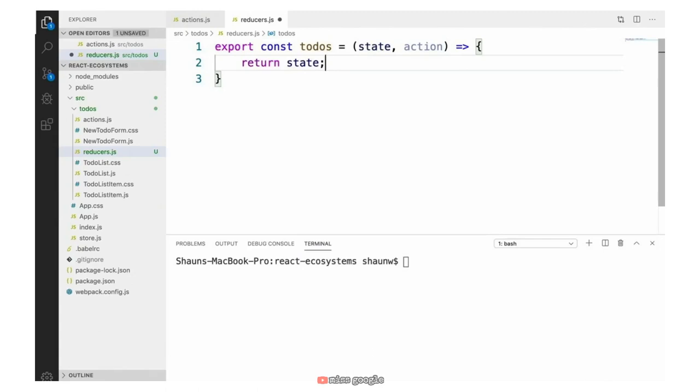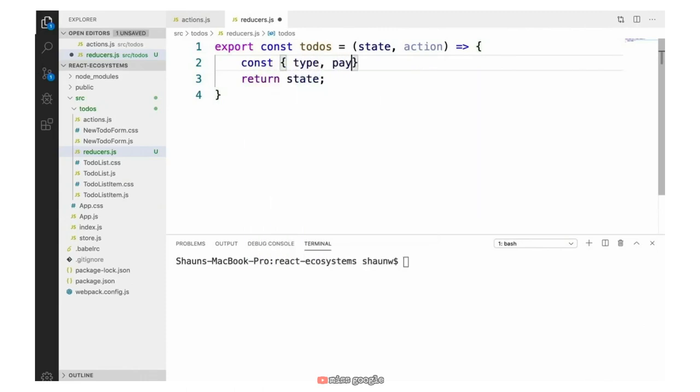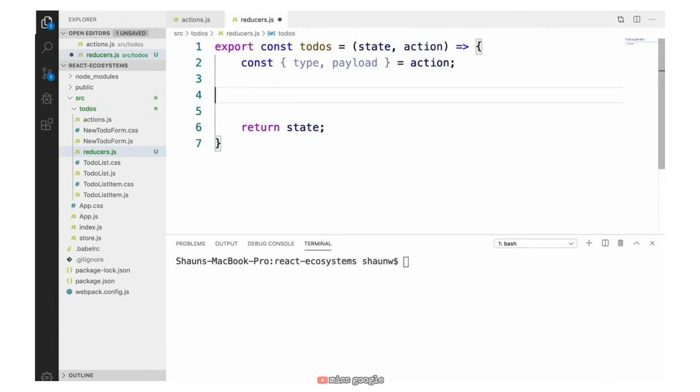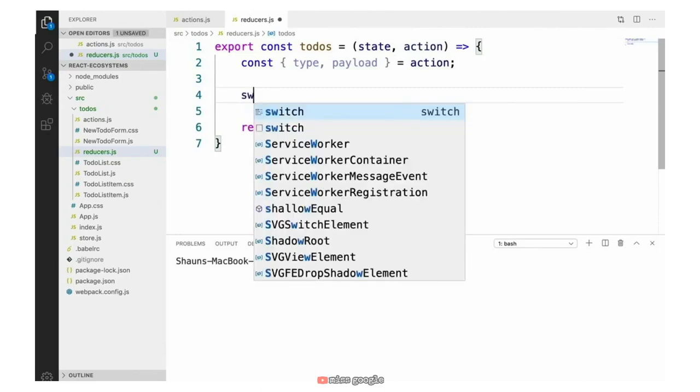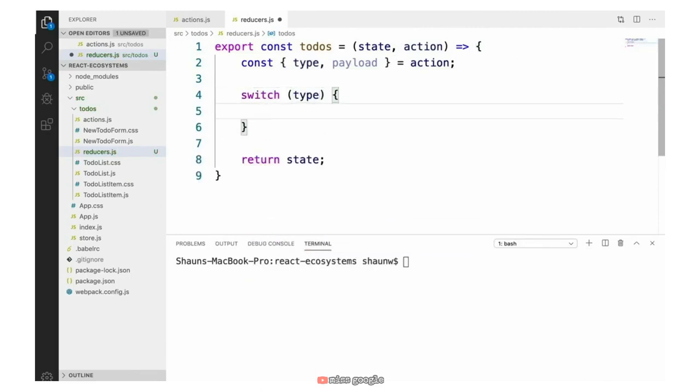However, we'll usually want our reducers to be a little bit more complex than that. The actual meat of our reducers will almost always be a switch block that looks at the type of our action. So first, up at the top of our reducer, we're going to say const type and payload, and get those properties from the action that our reducer got called with. And then what we're going to do is have a switch block that looks at the type of the action and decides what to do based on that.